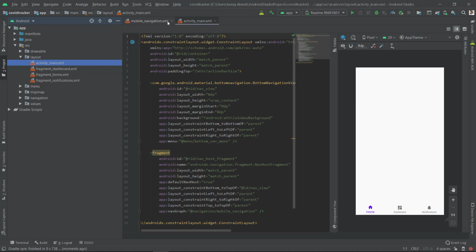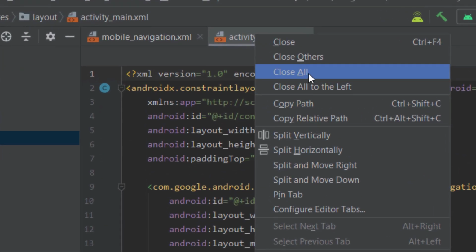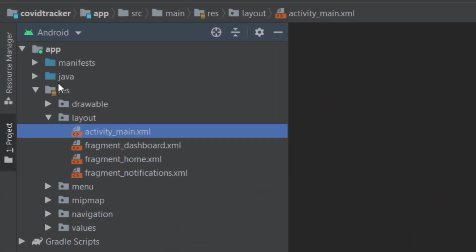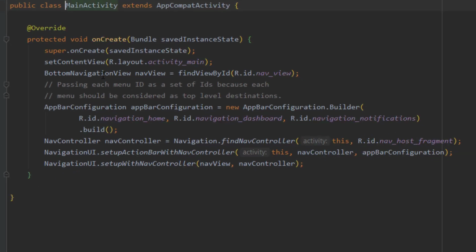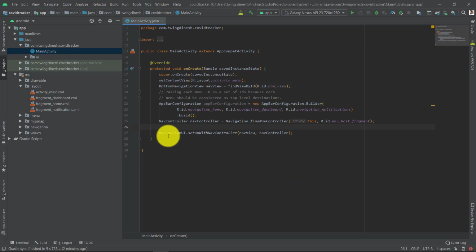So Gradle has been built. So let's close all the ones. Just right click and close all and go to Java main activity. So you have to delete certain things. Just remove this. Yeah, perfect.